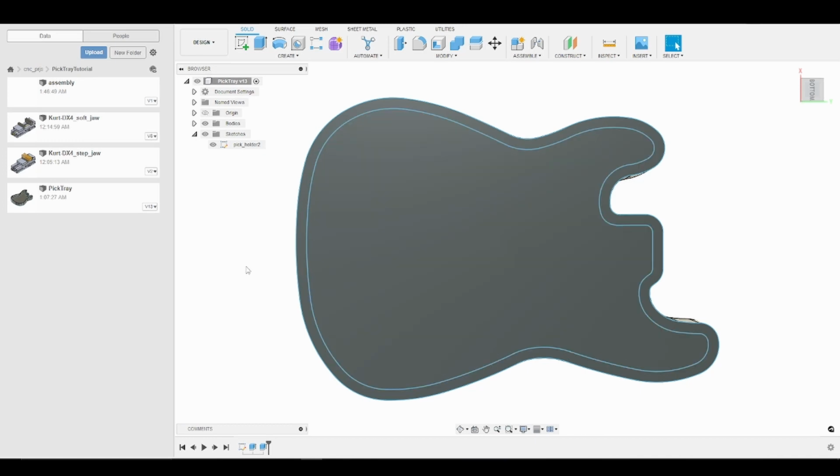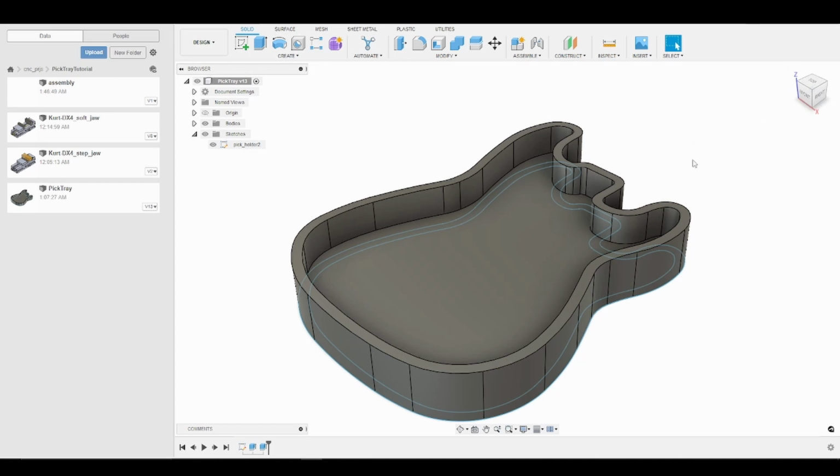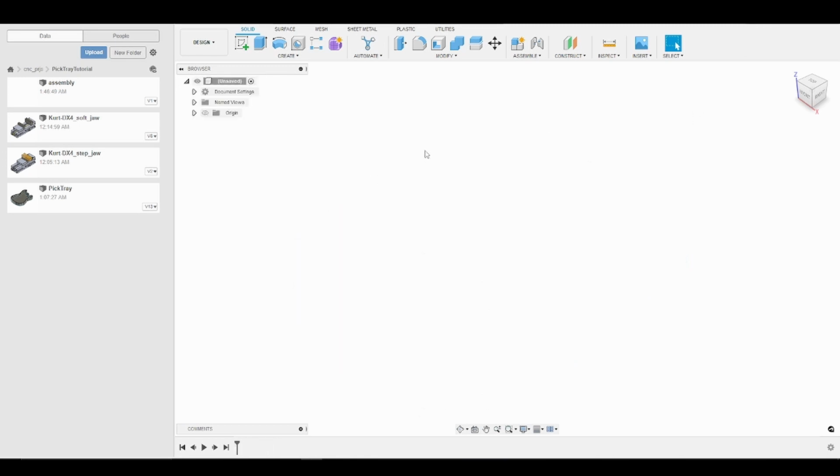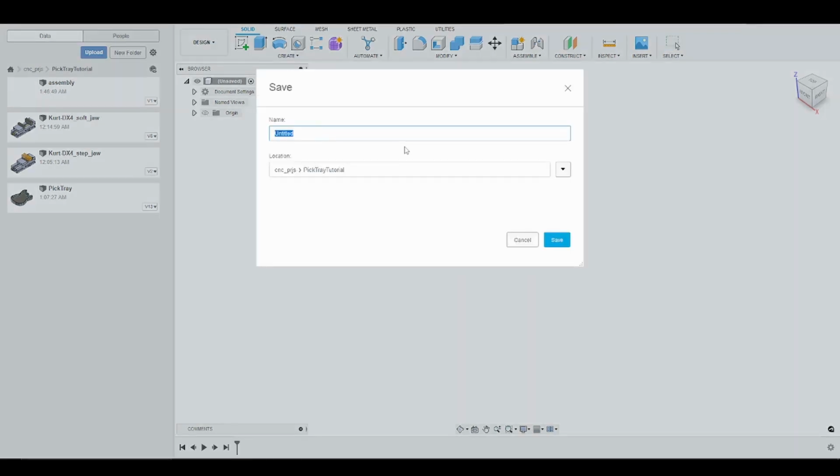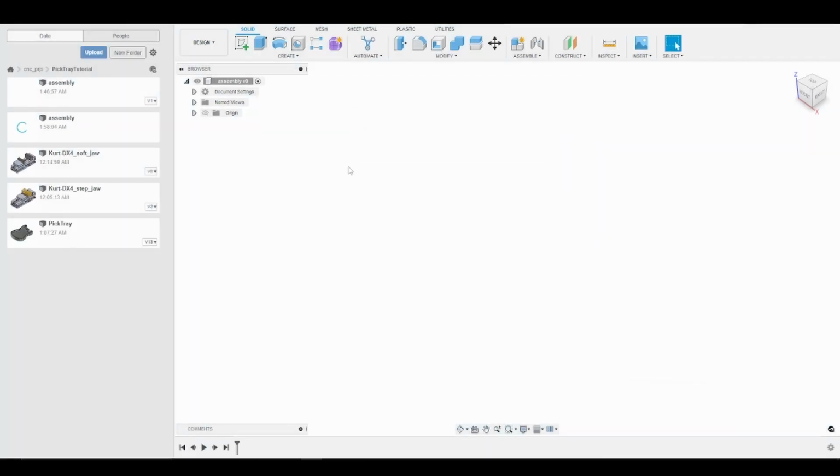All right, so now moving on, we'll go back to the home view just so you can see our model again. Now what we're going to do is click the plus sign in the upper right hand corner. That's going to bring up a new file. We are going to hit Control S for save. And now we are going to create a file called the assembly. And we will bring our fixed jaw vise and our pick tray into our assembly and prep for Op 1.